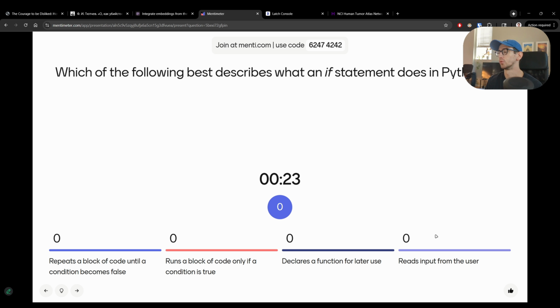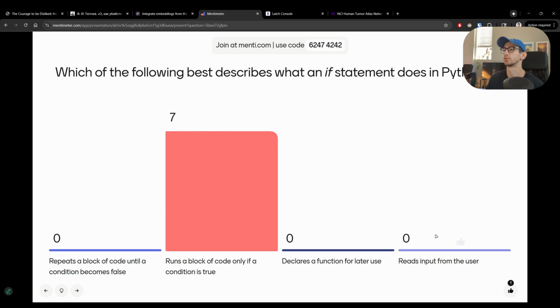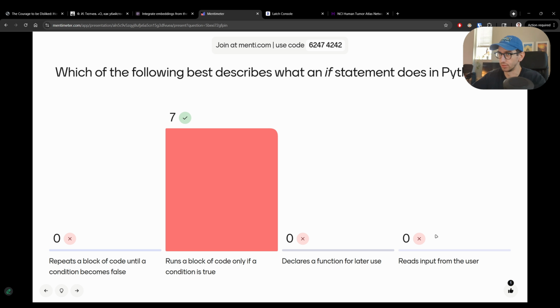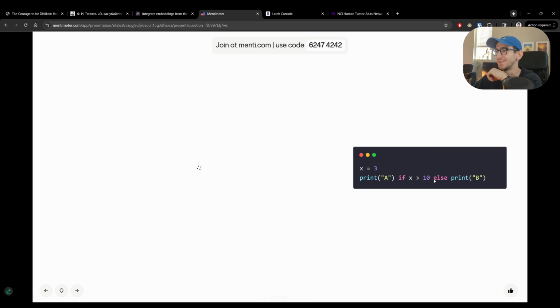I decreased the time from 1 minute to 30 seconds because I think that 1 minute is too much. But in case it's too fast for you, I mean 30 seconds, then please just let me know. And we have that everyone chose the second option, which is the correct one: we use an if statement to run a specific block of code only if some condition is true. So that's right, guys. I'm proud of you.